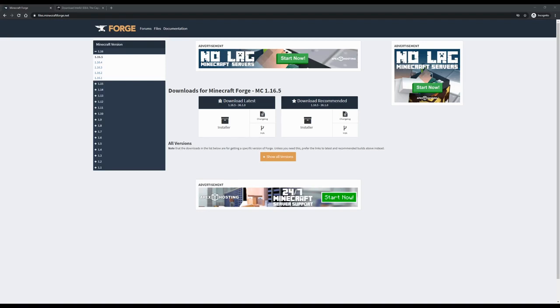What's going on, everyone? My name is VGZ, and today I am going to show you how you can create your own Minecraft mod using Minecraft Forge.